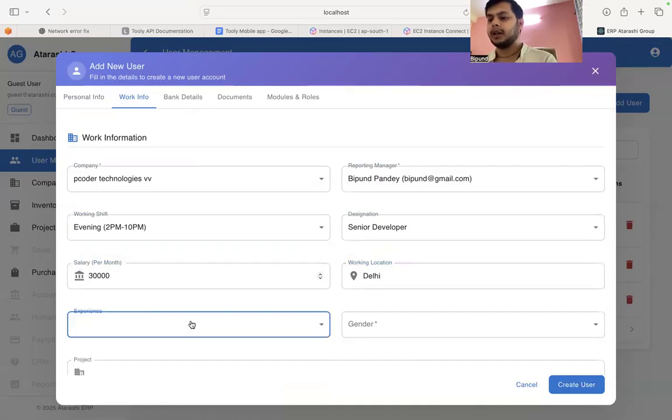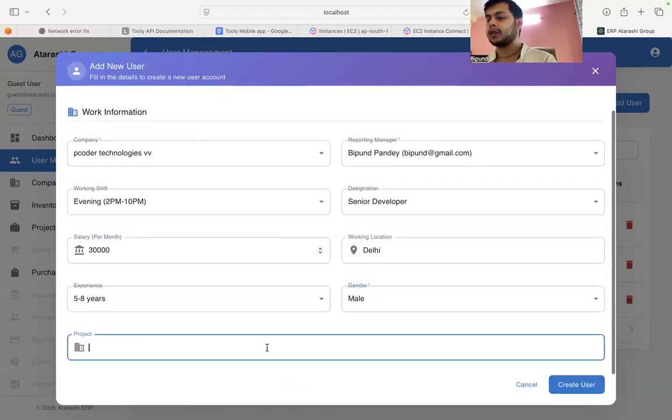The location, the experience, the gender and the project. Right now the project is a static one. Later on the project is also going to be a specific drop down, because we are still working on how exactly we are going to design a project flow.